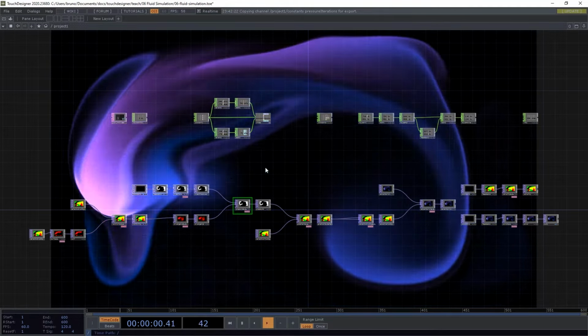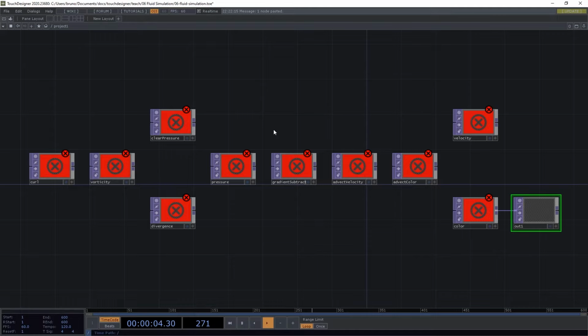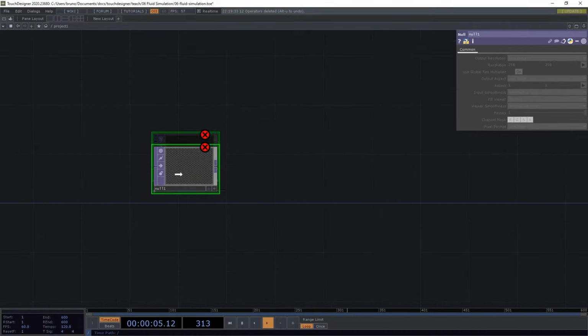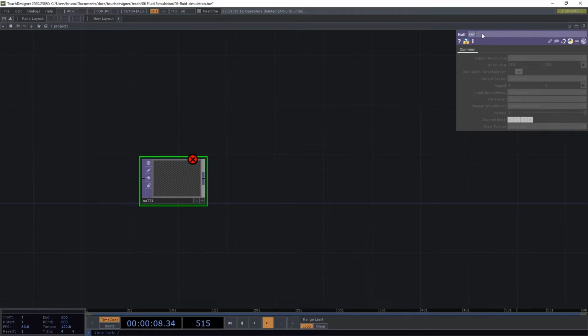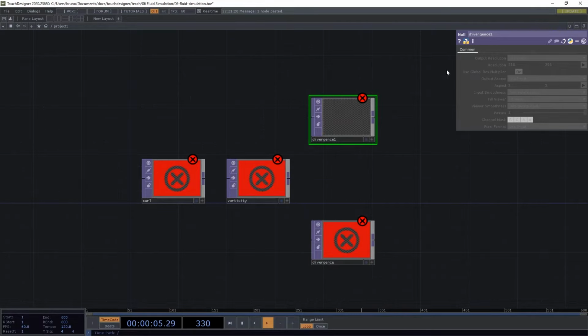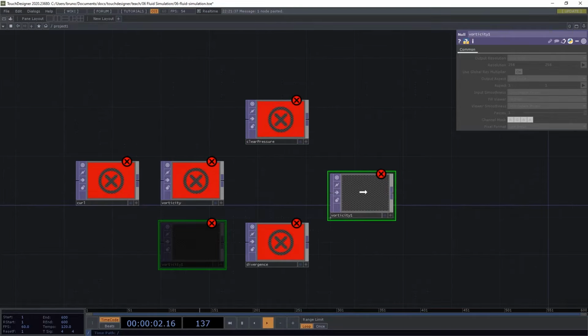So we're going to start by blocking out our network with a bunch of empty null TOPs. We're going to need 10 of them. So let's drop the first one and call it curl. Then copy it and paste it again and call it Vorticity. The next one is called Divergence. The next one, call it Clear Pressure. And those are both going to feed into the next one, which is called Pressure.